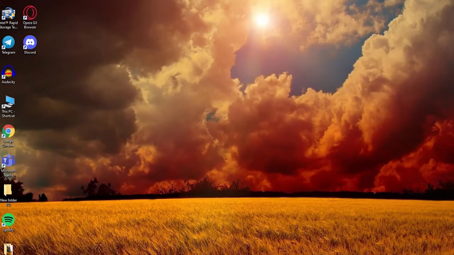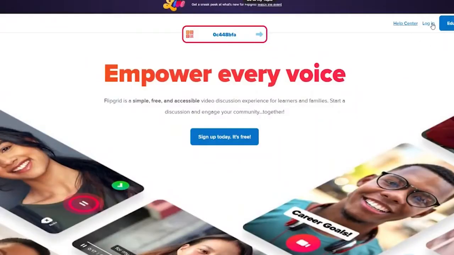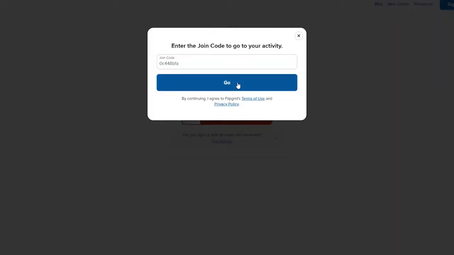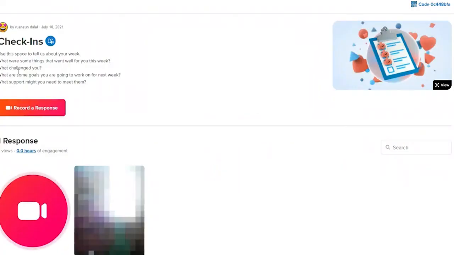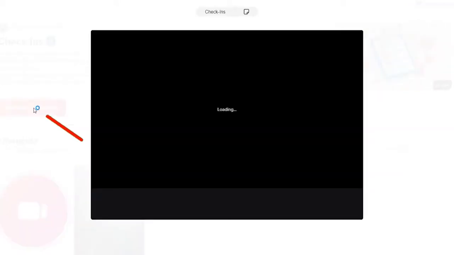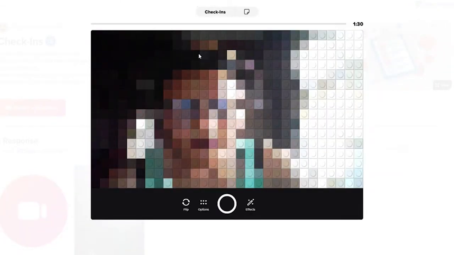Now let's get started. Start by opening a web browser and logging into your Flipgrid account as a student. Once you're inside and you've joined a topic on Flipgrid, you can now click on the Record a Response button in order to start recording.